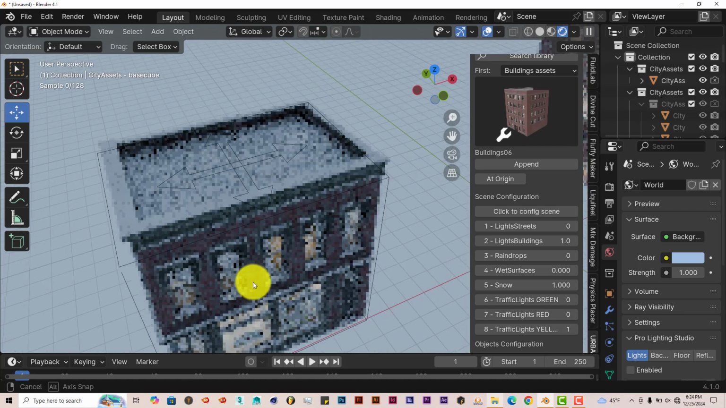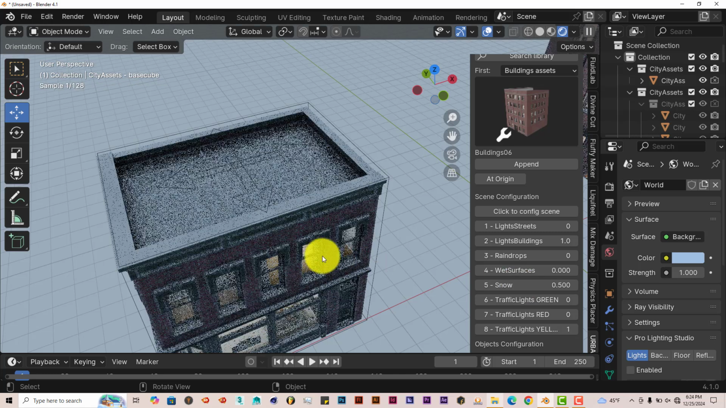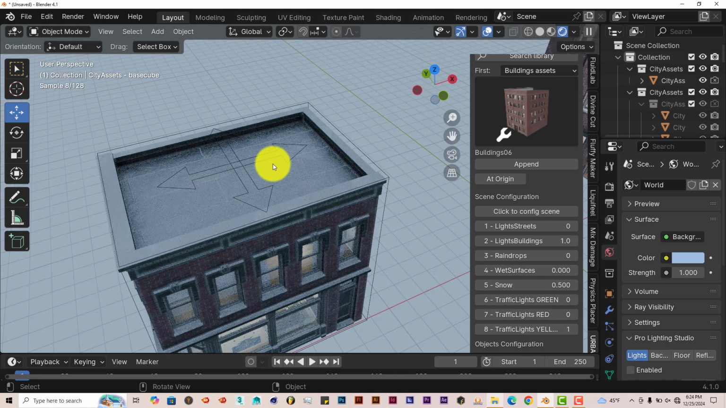And you can change the level of snow. Right now it's at 1. Left click in there again, let's press 0.5, enter. And now the snow is not as much.